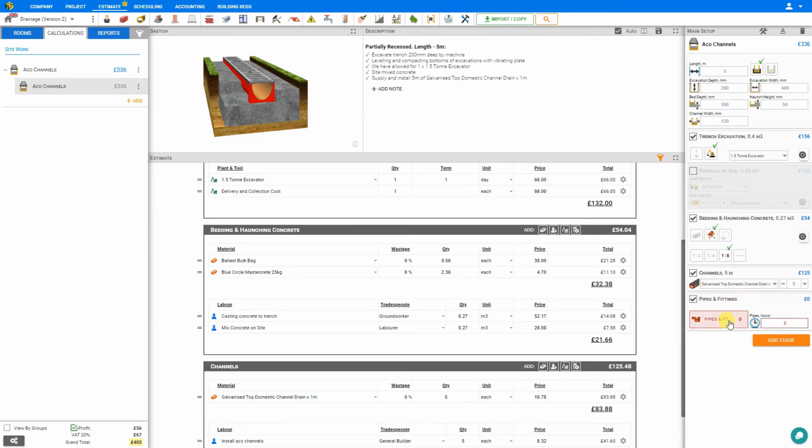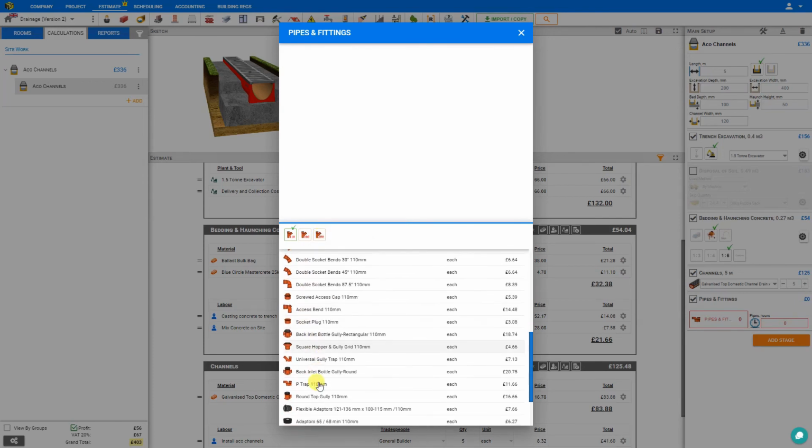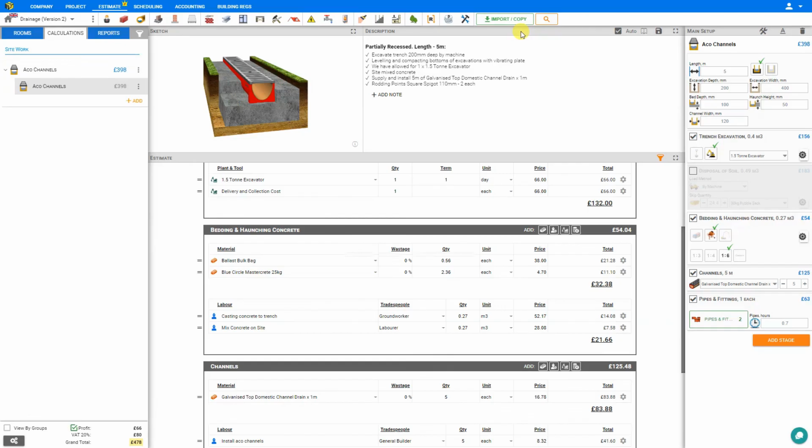Next, if we have any additional pipes or fittings that we want to add, we can do that by selecting from the library, choosing our pipe size from 110, 160, or 200 mil, and then choosing the adapters, rodding access, bends, etc. that we may require. In this case, we'll add a rodding point. And let's say we need 2 of those. We'll adjust the quantity here, and our description is automatically updated to show the specifications of the job and the parts and labor required.